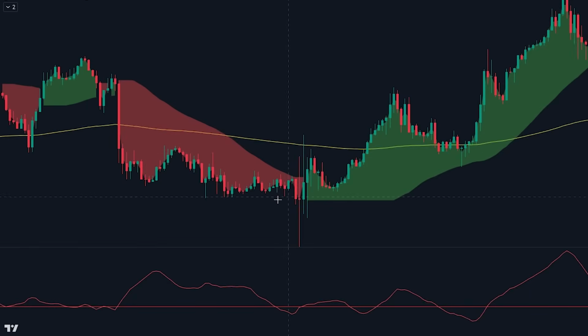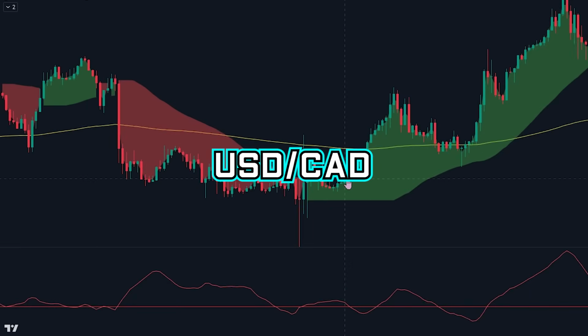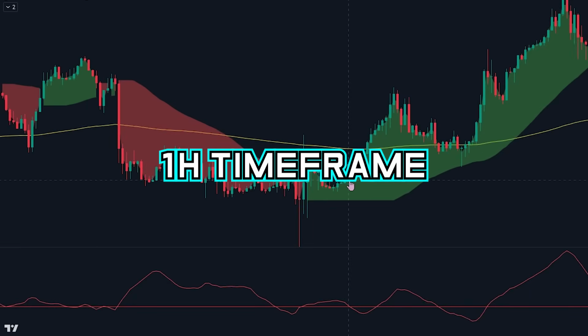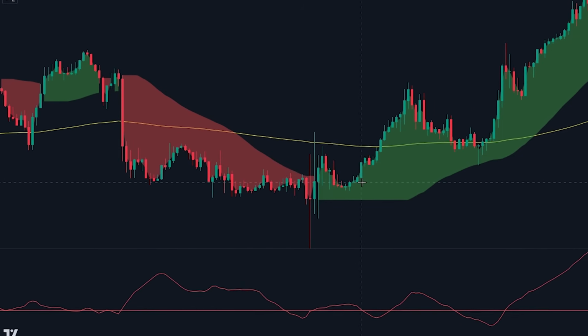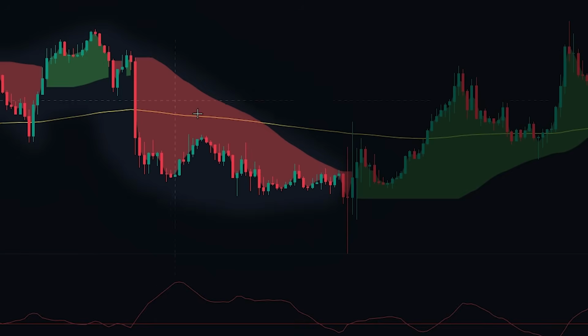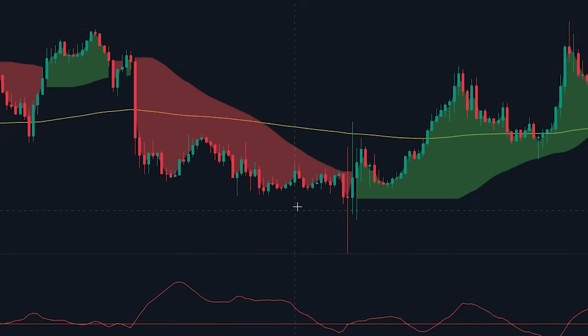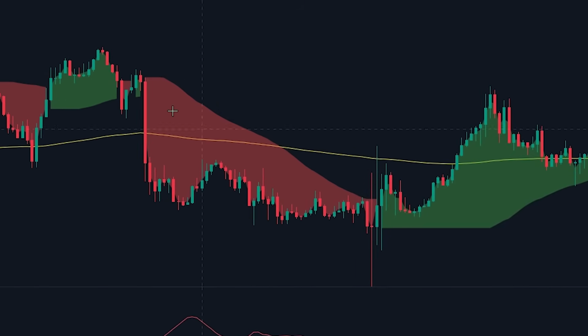We are currently analyzing the US dollar to Canadian dollar pair on the 1-hour time frame, focusing on understanding the market dynamics and potential trading opportunities. As you can see, the price was previously in a downtrend, indicated by the red Supertrended moving average indicator and by the EMA due to the price trading below it. This bearish trend was characterized by lower highs and lower lows.